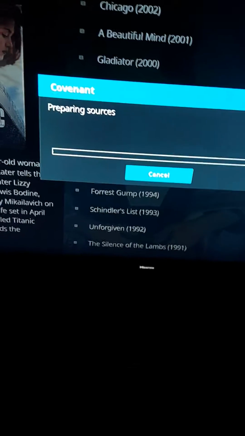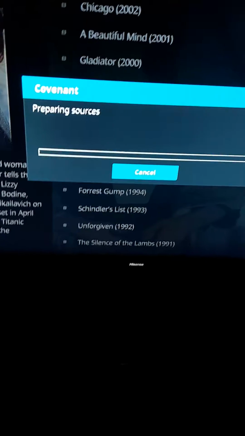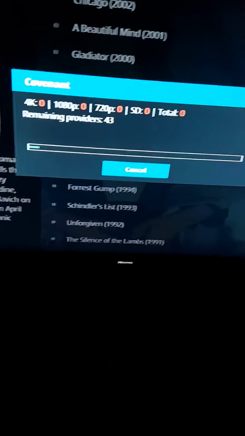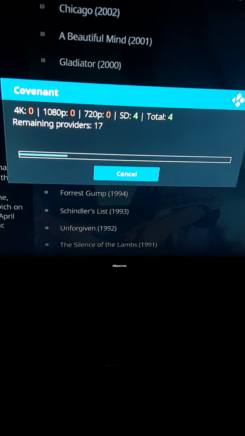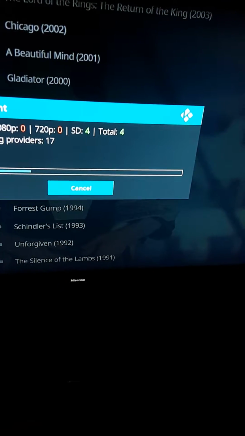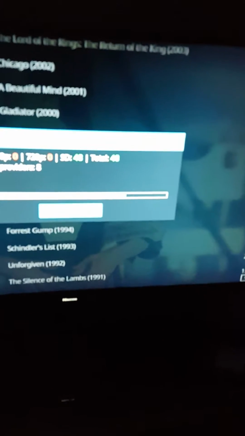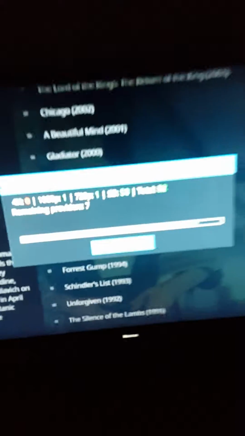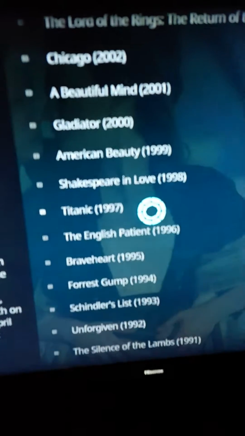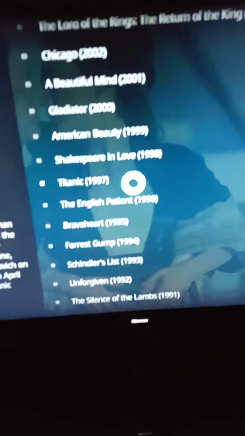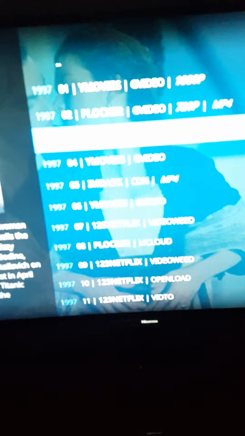Right now it's preparing sources. Bear with me, ladies and gentlemen. Y'all know how this takes a few seconds to do. It's almost there, ladies and gentlemen. I apologize for the blurriness of my screen. I'm using the video with my phone right now because I'm at home. All right, Titanic. Let's see. 720p is good enough for me. Let's just pick one.